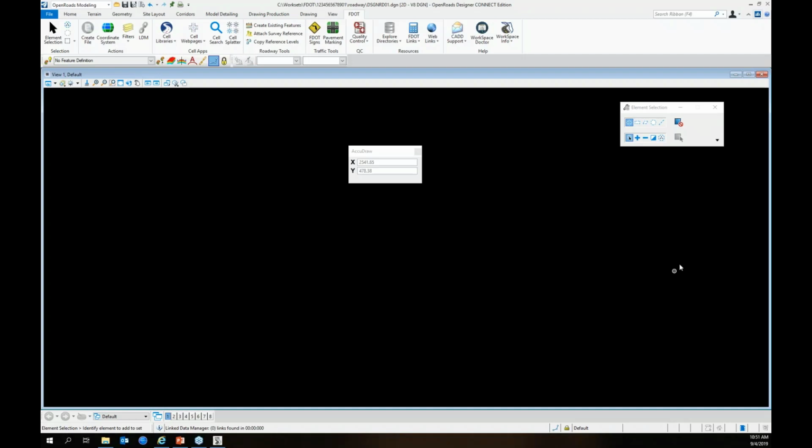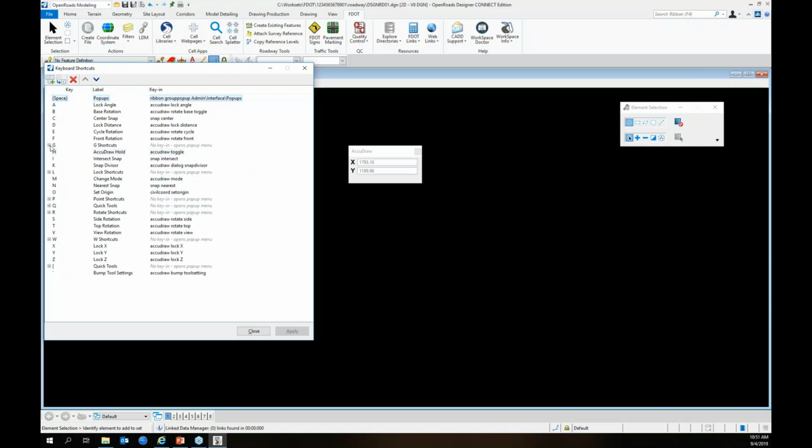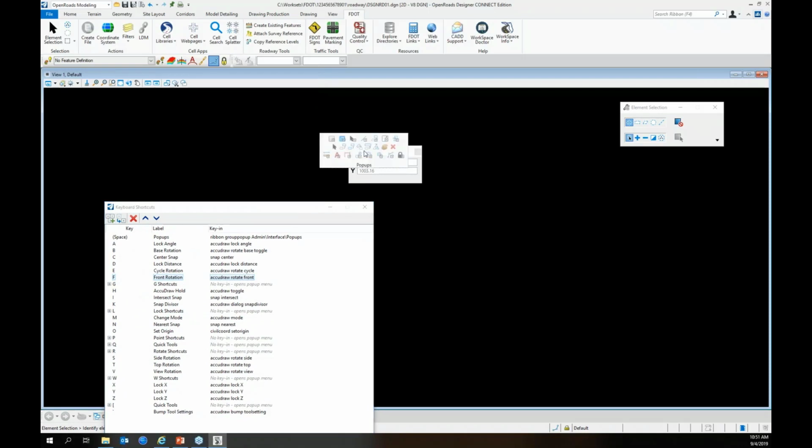How do you map the spacebar? I imagine you're referring to AccuDraw. I think the spacebar is already mapped to something, which doesn't necessarily preclude you from changing that. Yeah, it's set for ribbon pop-up admin interface pop-ups. So if I hit space, it brings up this pop-up menu. And yeah, you could edit that if you wanted to. You could delete the spacebar functionality from AccuDraw and then apply it to something else.